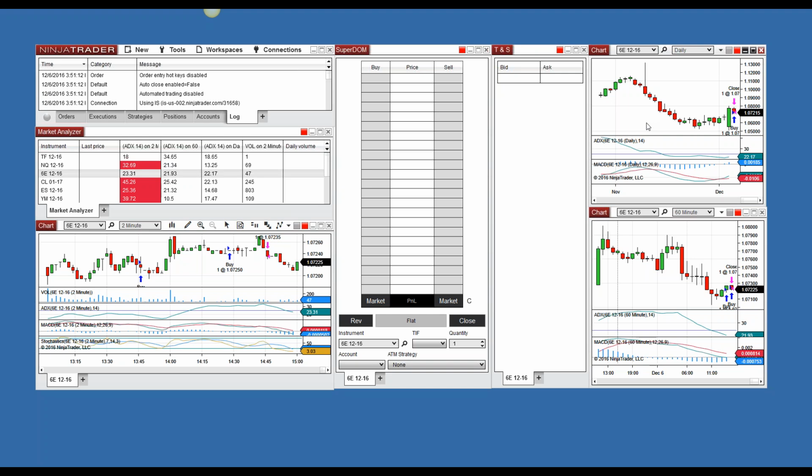Can you show some of the customization on the DOM? Yeah, I wanted to get into the DOM and show some of the order entry stuff. There's a couple of questions people are asking about order entry. So I'll leave this with the last question on some of the customization and order entry in the DOM, and then we'll end it there.